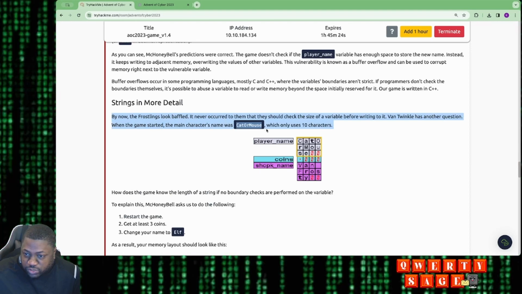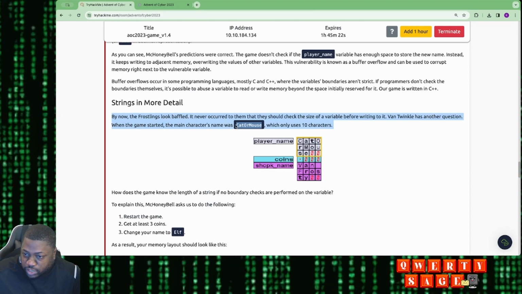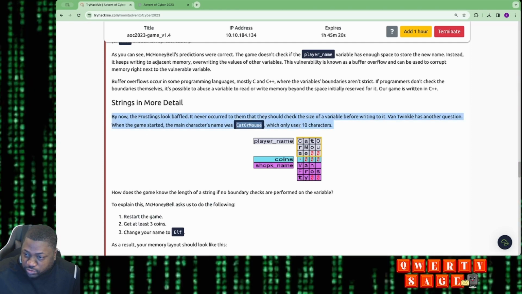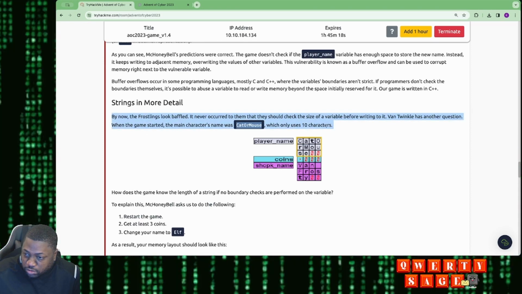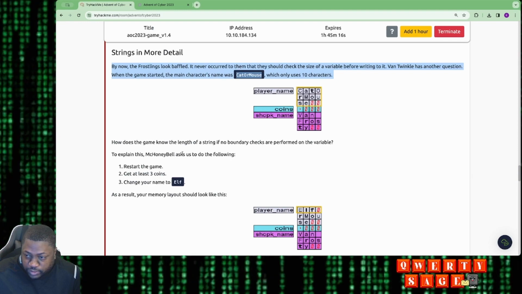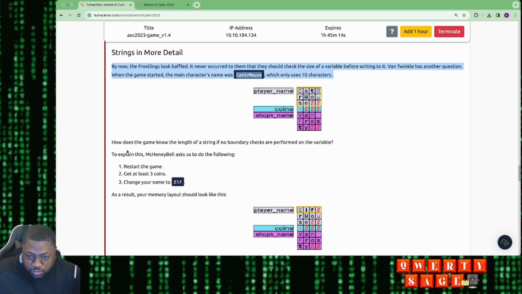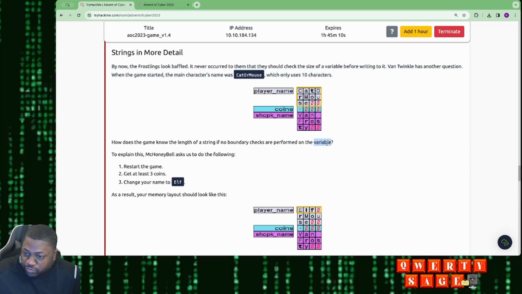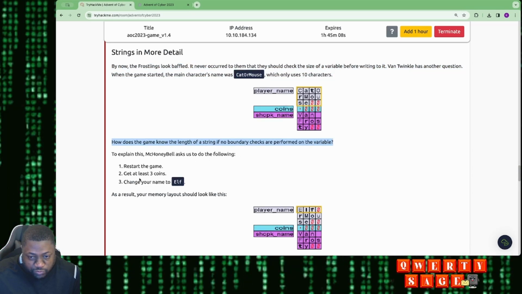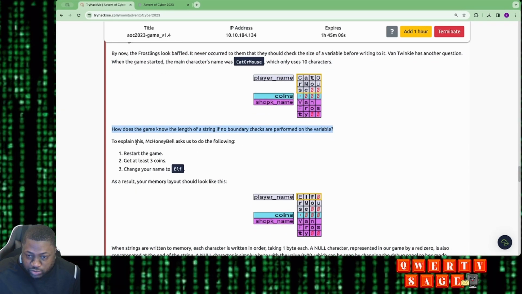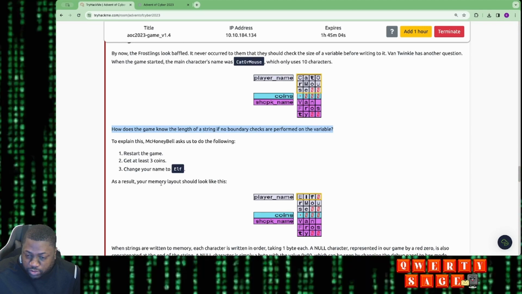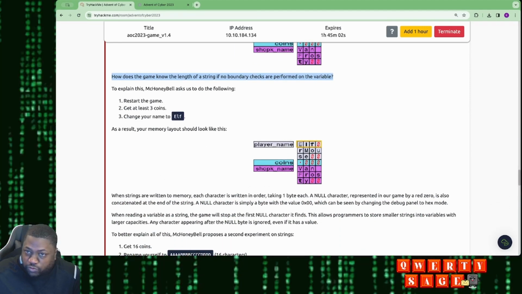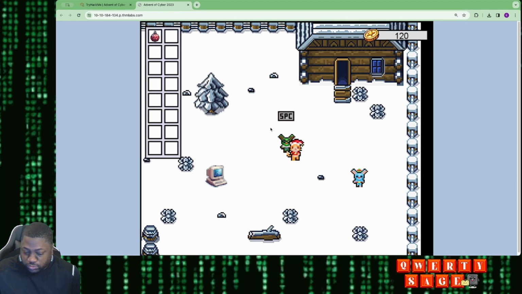So when the game starts, the character's name is originally cat or mouse, which only used 10 characters. So how does the game know the length of the string if no boundary checks are performed? Restart the game, get 3 coins, change your name to Elf.